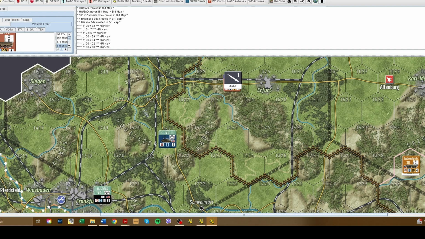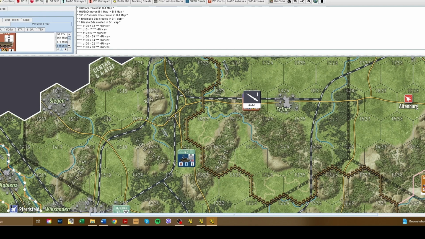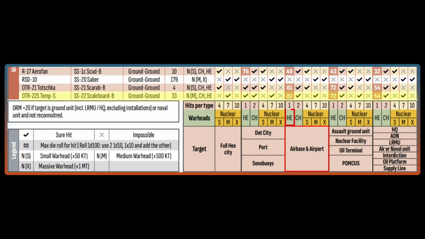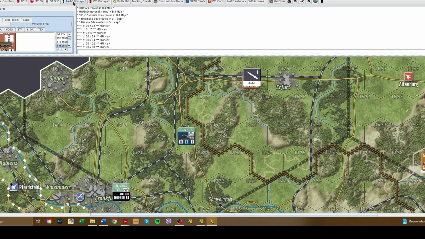In this case we are going to use it now. It has three salvos it could use. We're using the second one on this airbase. It's still the SS-22. We are still going to use high explosive warheads. The target is an airbase, so it's much easier to target an airbase than a mobile unit. As you can see, we have a probability of 81. We did not reconnoiter the target, but it's not a mobile target. It's not a ground unit per se, so there is no DRM. Let's see if we can get a hit. No! So 81% probability is not ensuring that you hit your target.